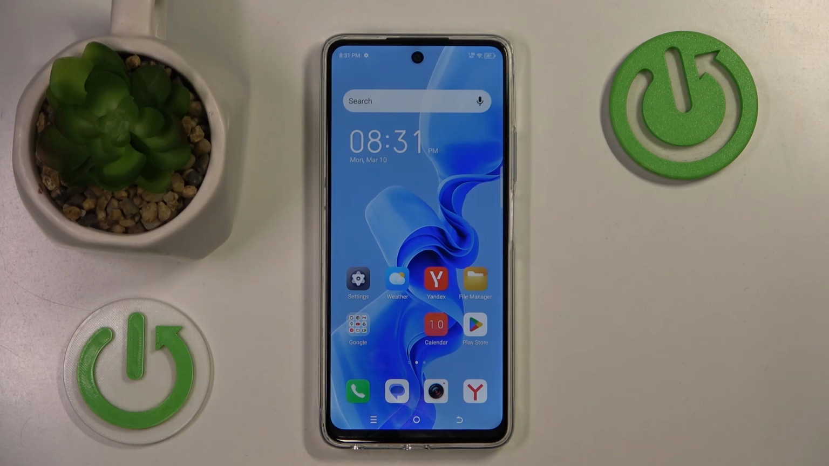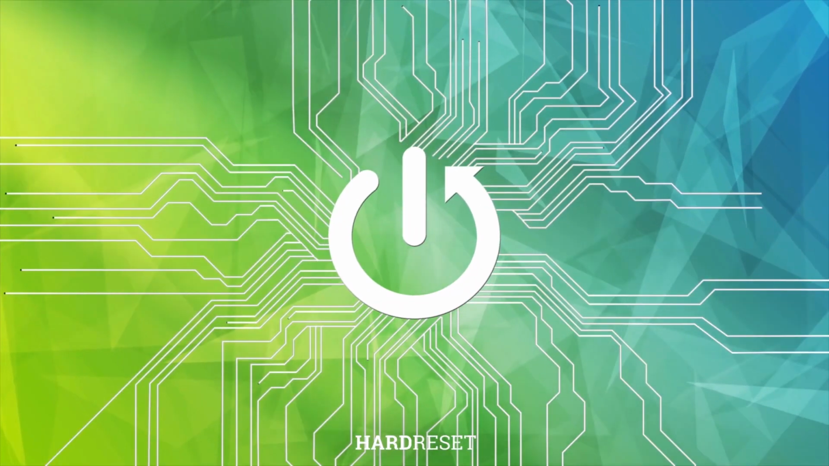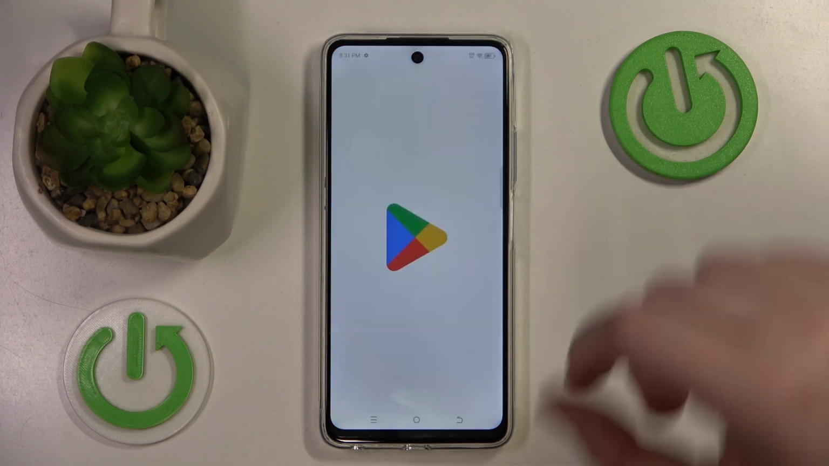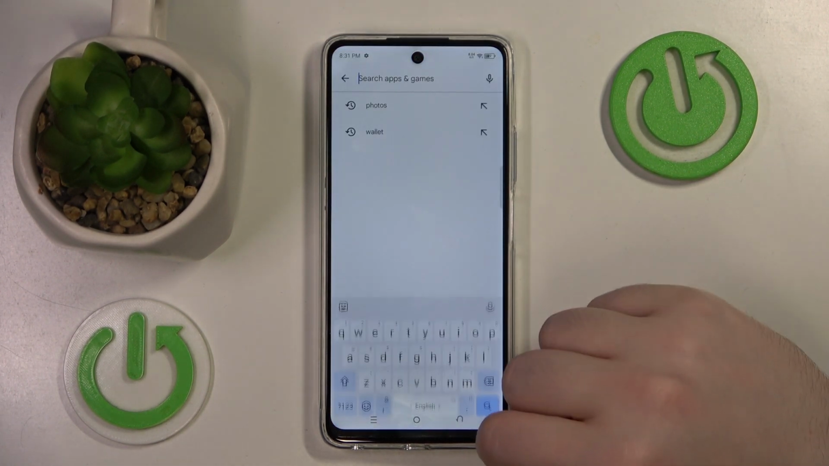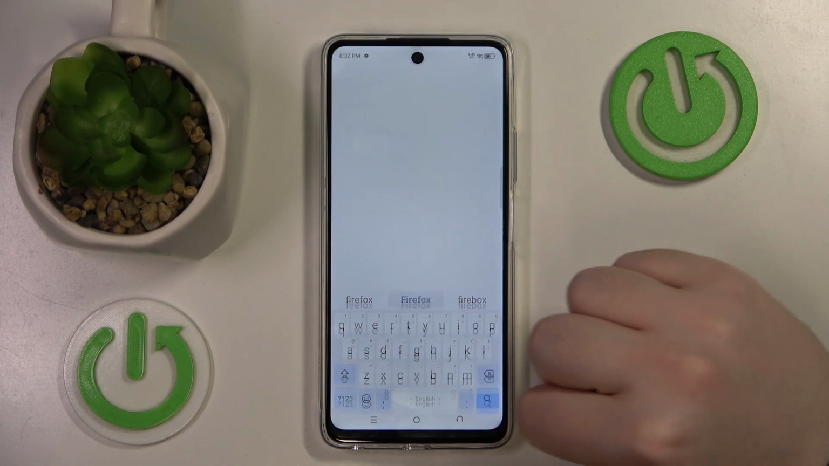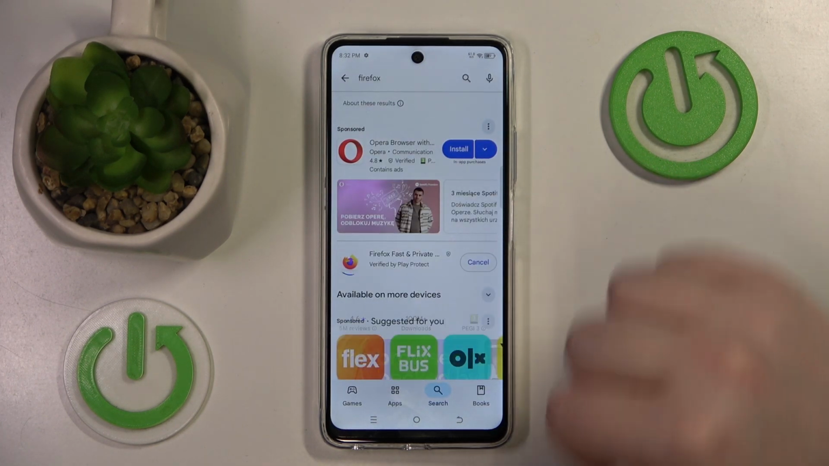Hello! In this video I will show you how to install Firefox browser on Itel S24. So you have to start by opening your Google Play Store, then click on search bar and type in Firefox. Now click search and click install.